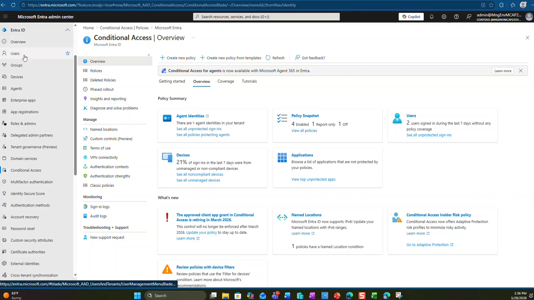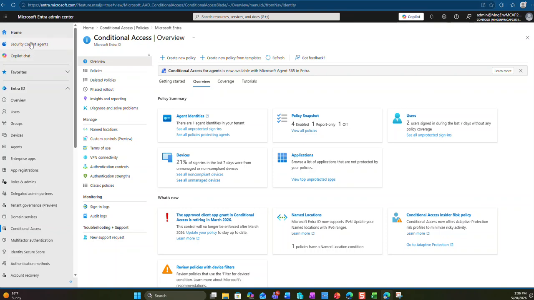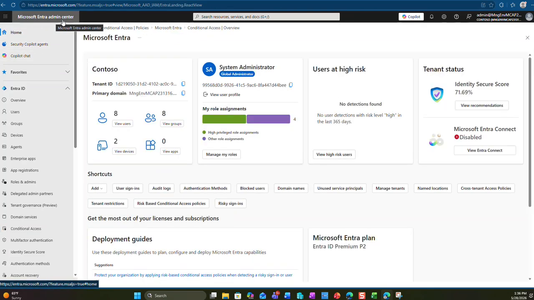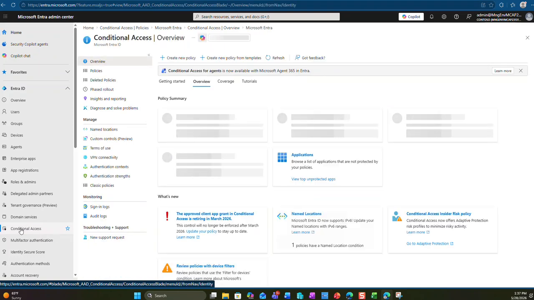Let's go back into the home of the Microsoft Entra Admin Center from entra.microsoft.com. You get to conditional access by clicking on conditional access right here.